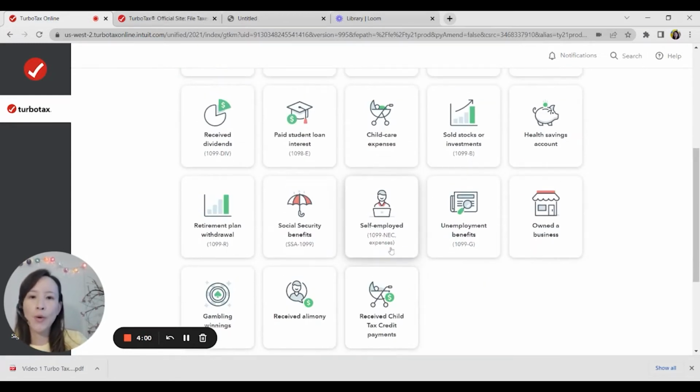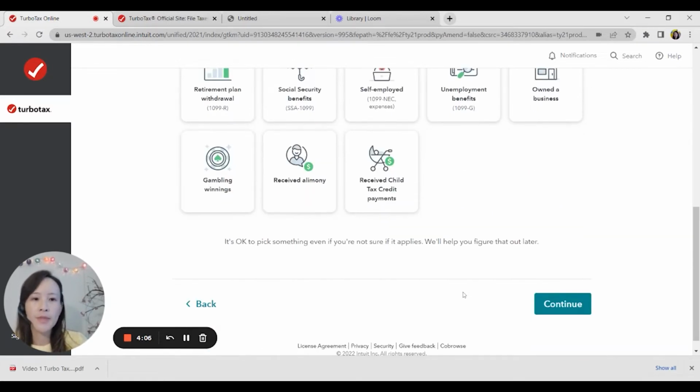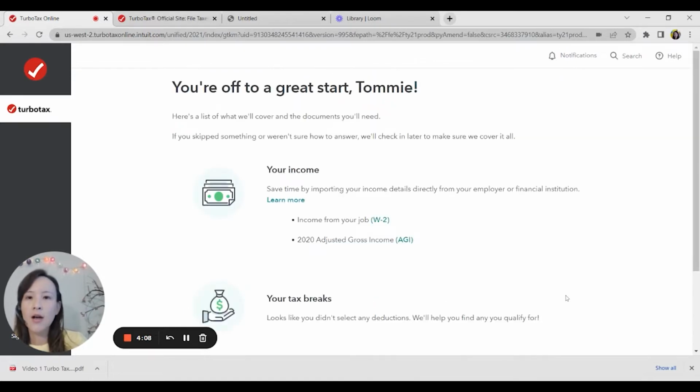It will give you self-employed, if you have your own business. Click here. If you have social security benefits, you can click here as well. Okay. And then click continue.